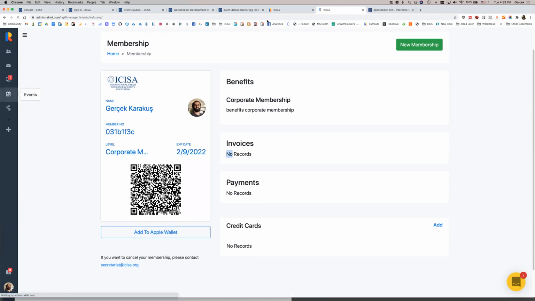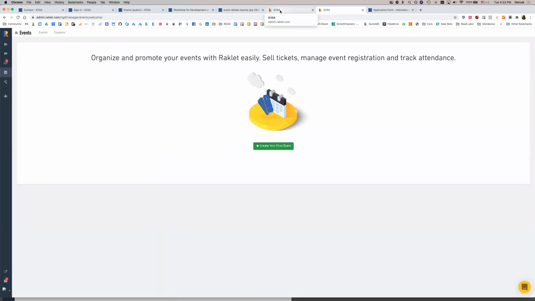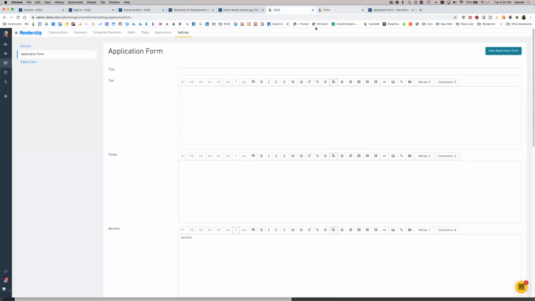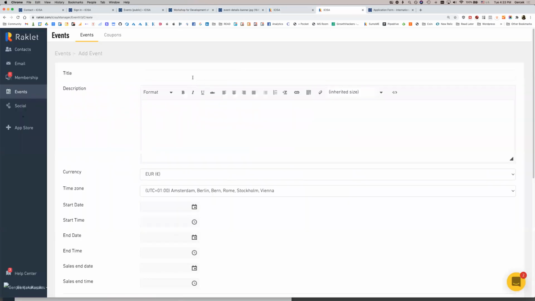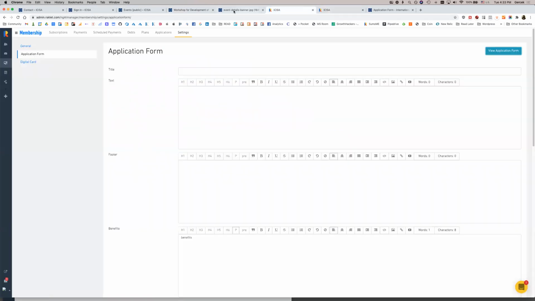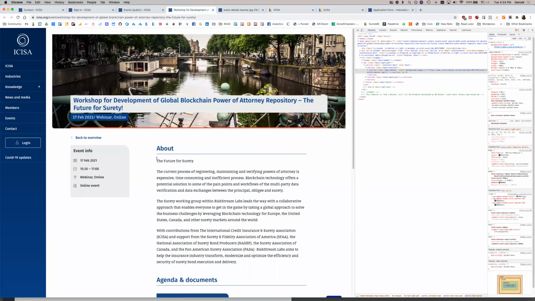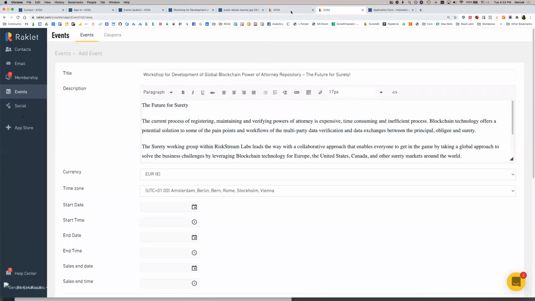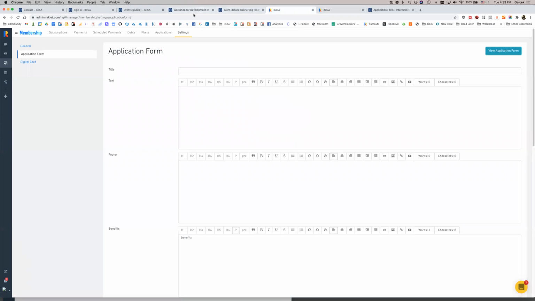And if you're managing events, you can manage online and offline events, create as many events as you need. And I was just looking at your website. So probably this is an example, right? So we can just duplicate this thing here. And you can have different ticket types. I'm not sure if you have tickets here.